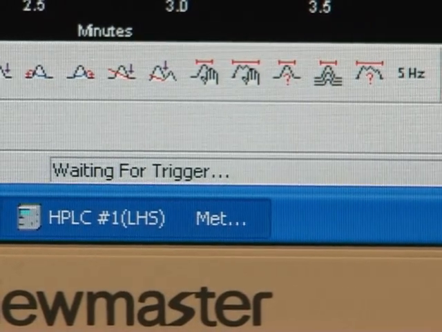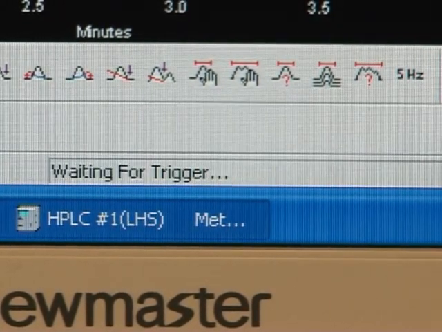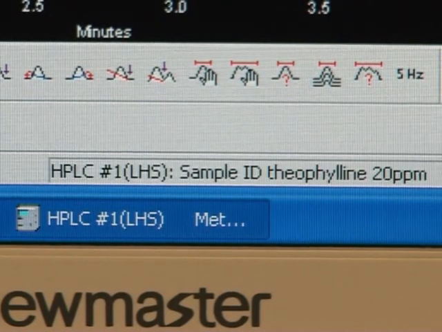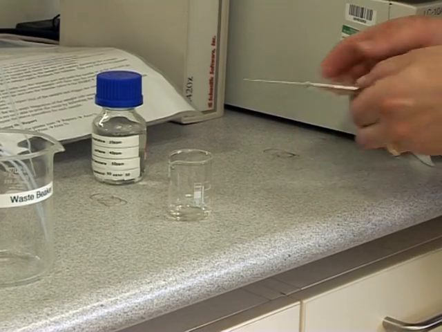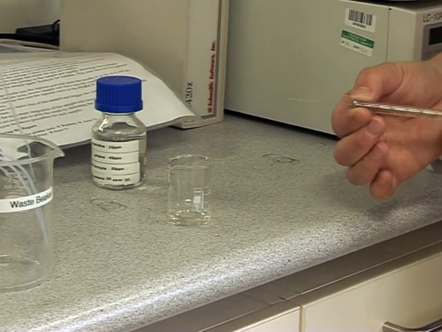be prepared. When the Waiting for Trigger message appears at the bottom of the screen, the system is ready for sample injection. You'll need to use a syringe to inject the sample into the instrument.